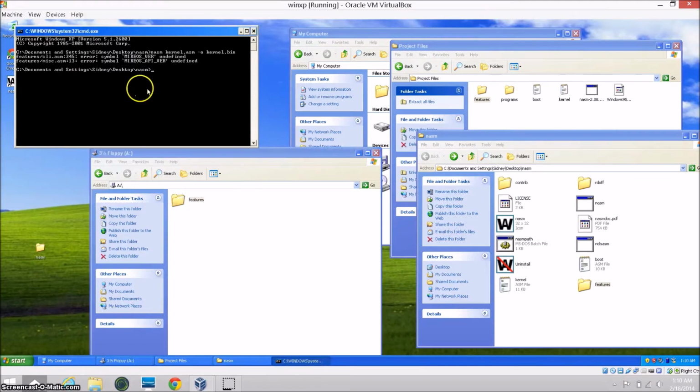Okay, so now let's try this again. NASM kernel.asm -o kernel.bin. Alright, so we've got it. Yeah, okay, so that created the bin file.